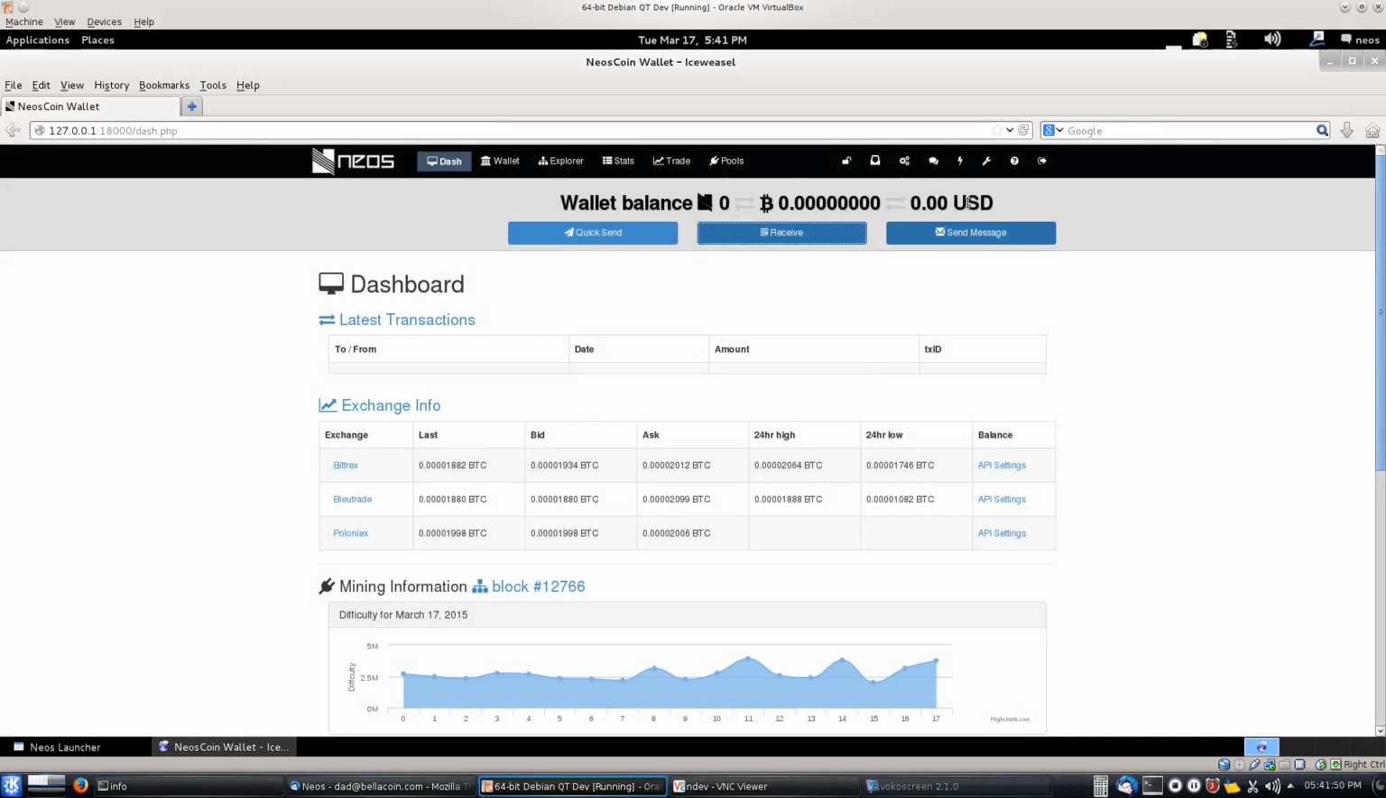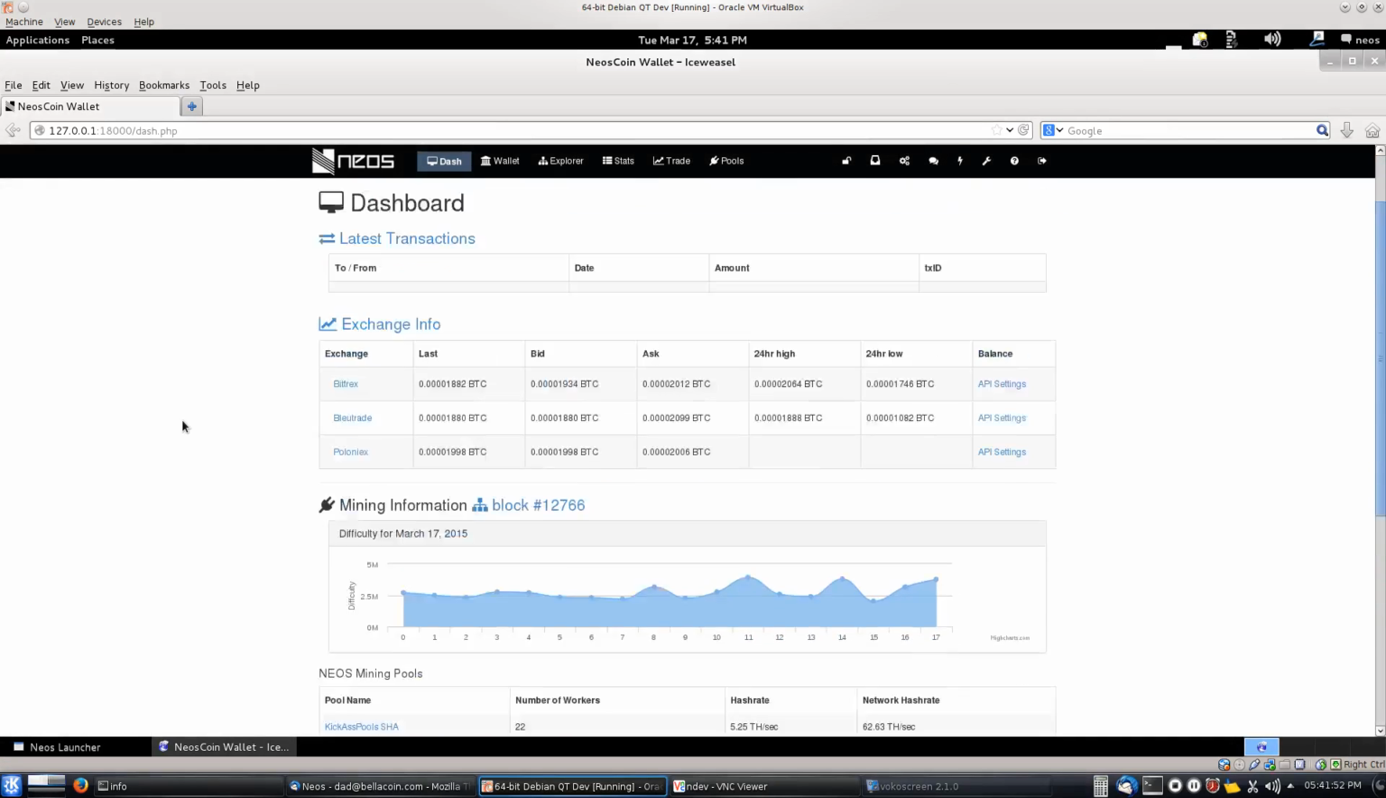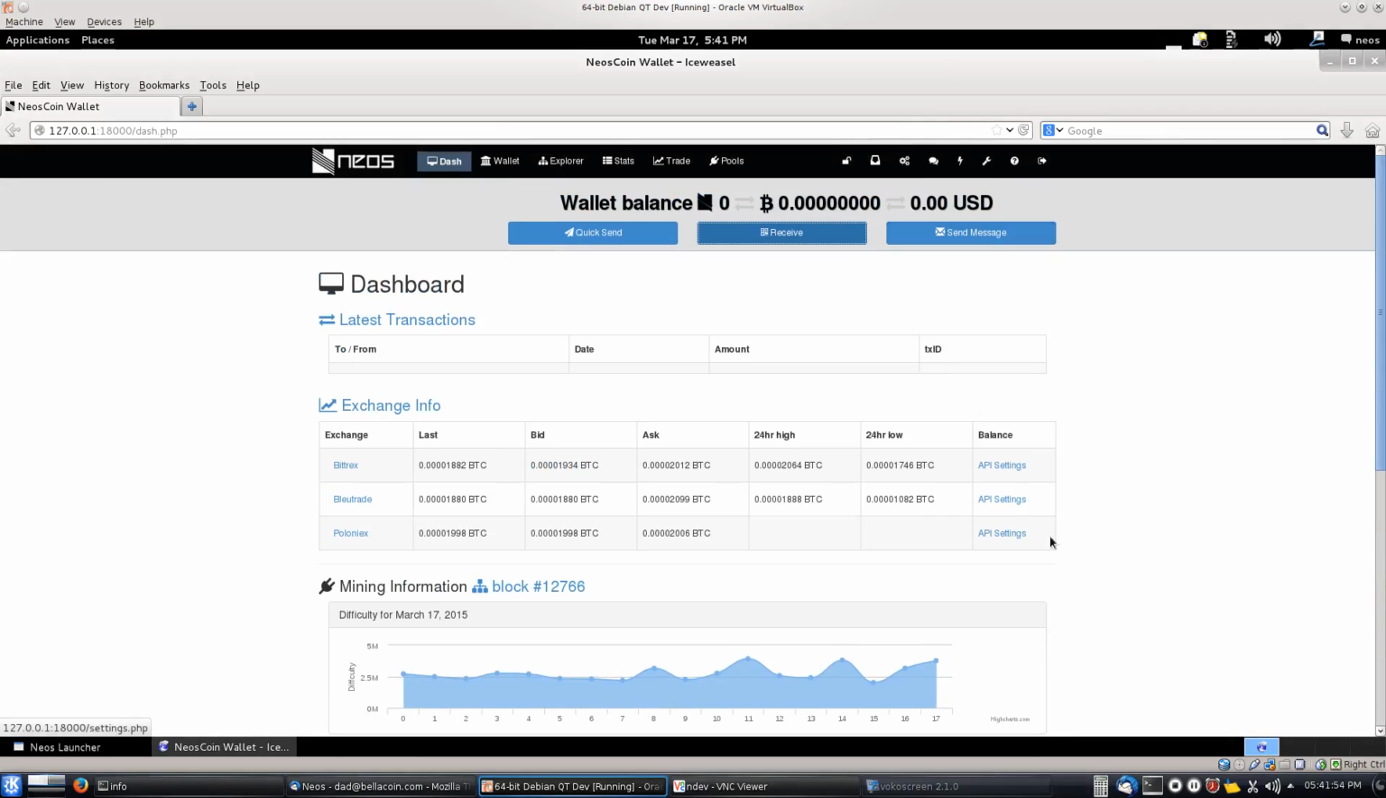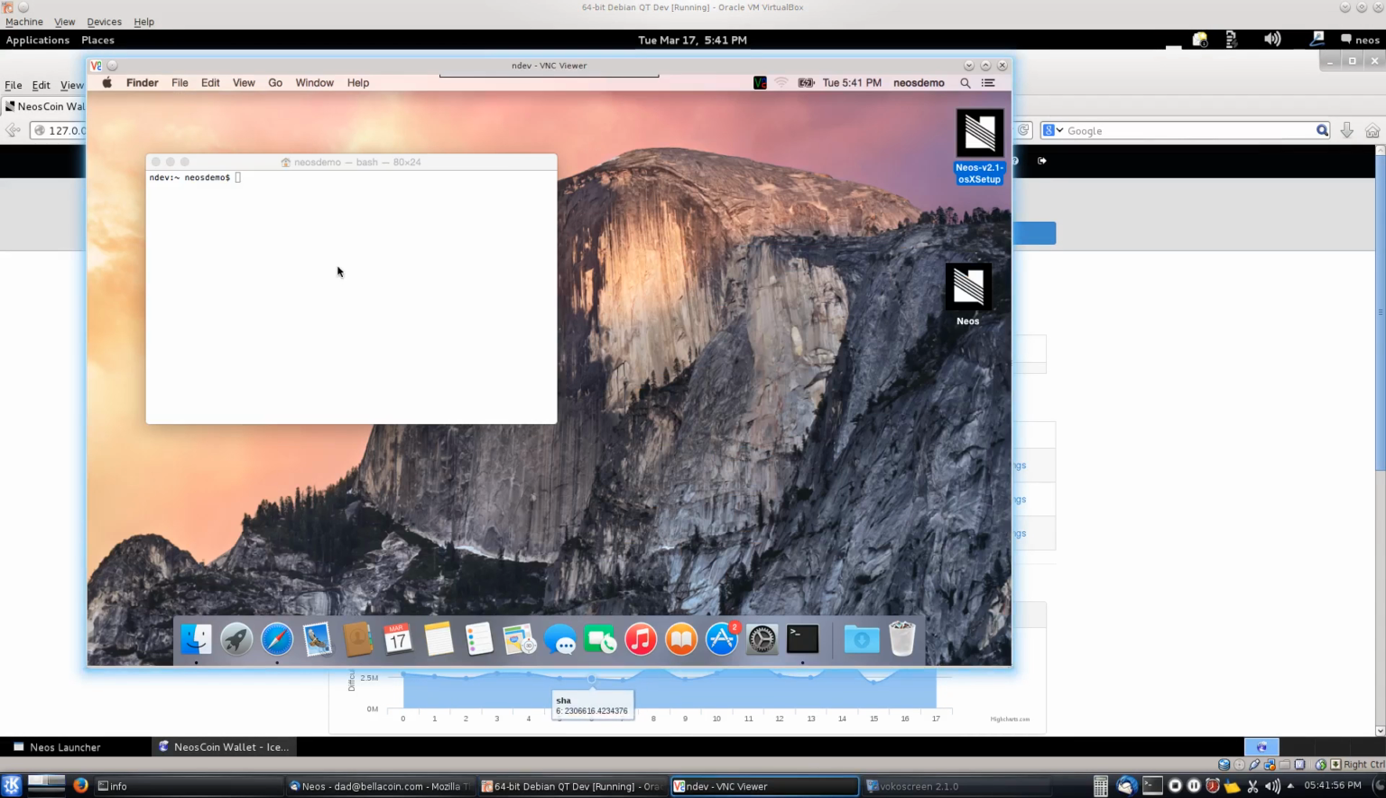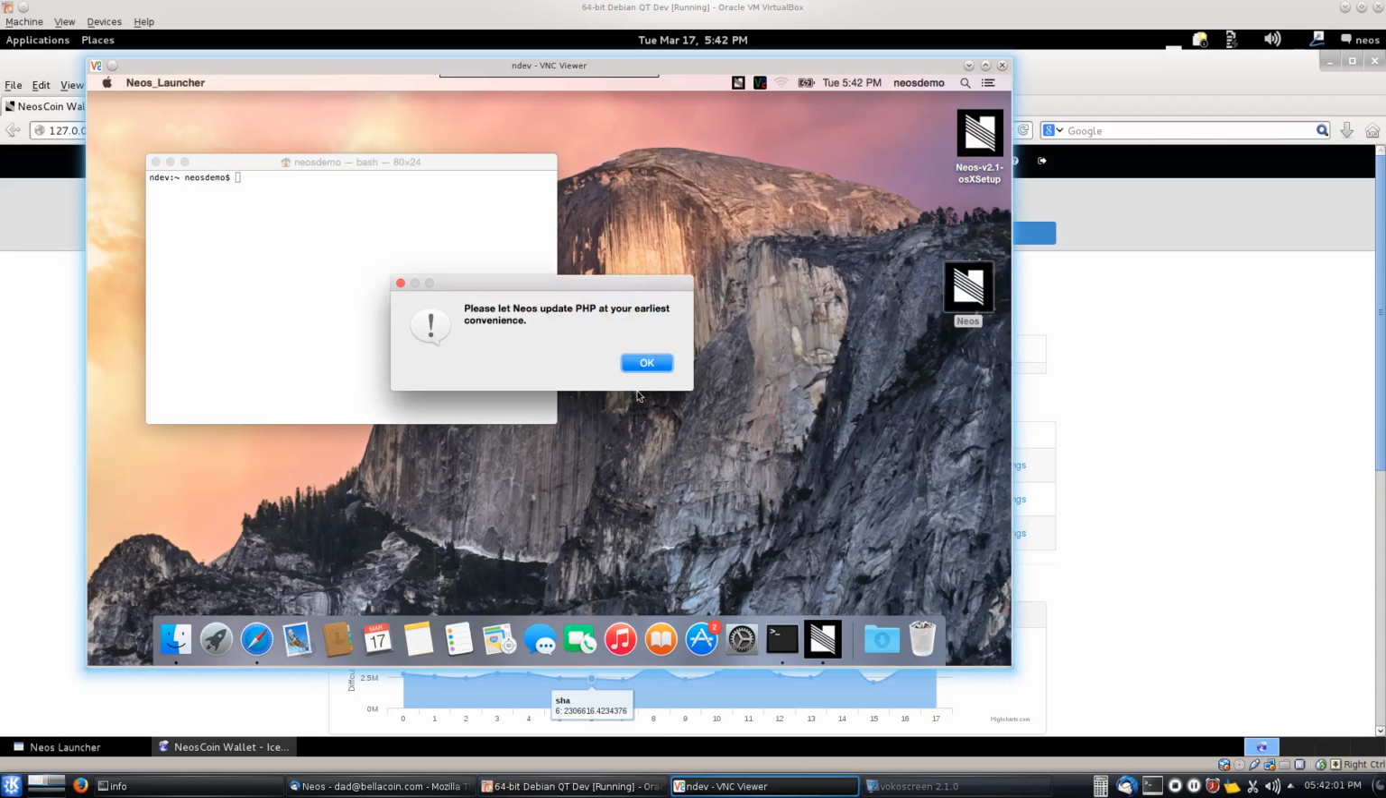And the first place we'll go to is our settings, but for demonstration purposes, I want to do that over here. And again, these are those prompts. Click no on both.